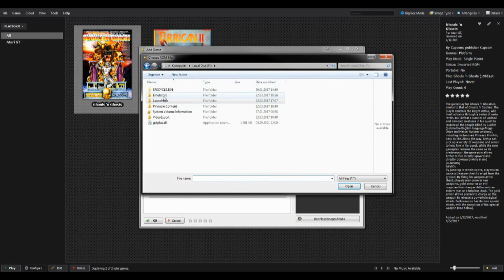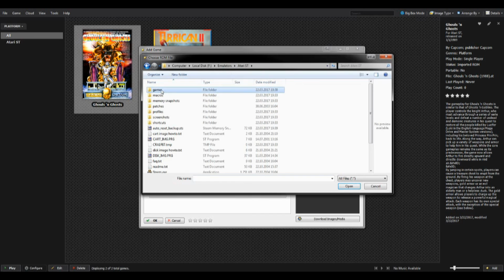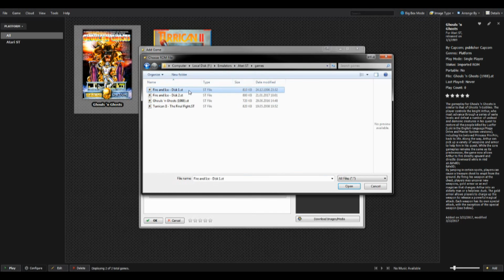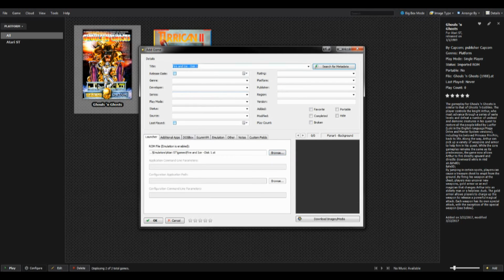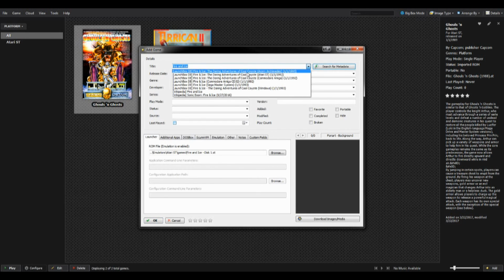Now, it's important that you only add the first disk. There's no need to add both of them, and it'll just get messy inside Launchbox if you do that with enough games. So I'll select the first disk, then remove the disk 1 part, and search for metadata. Select the right one, and download some images.